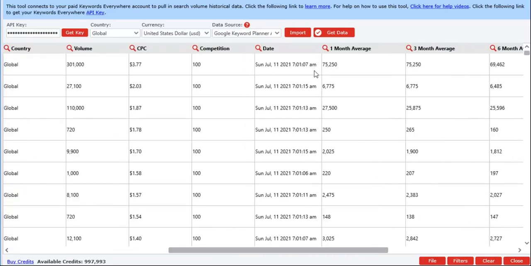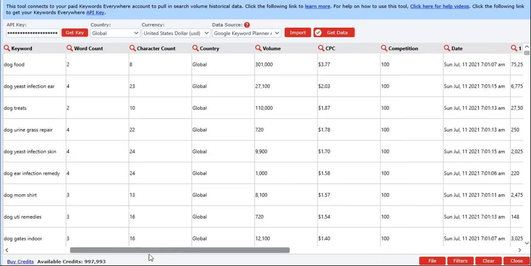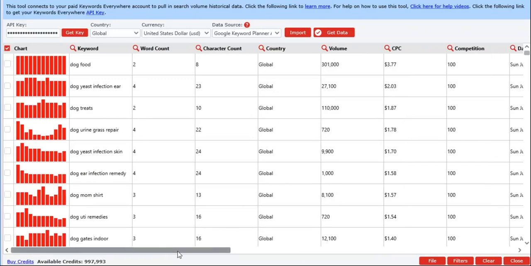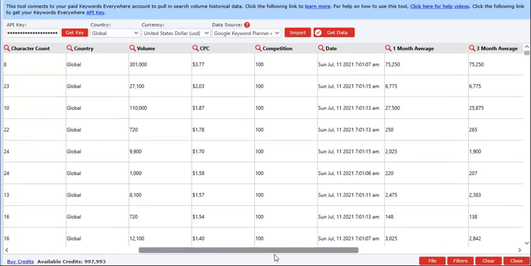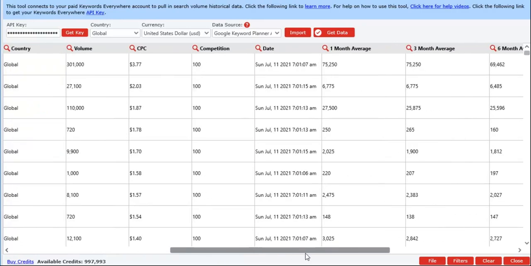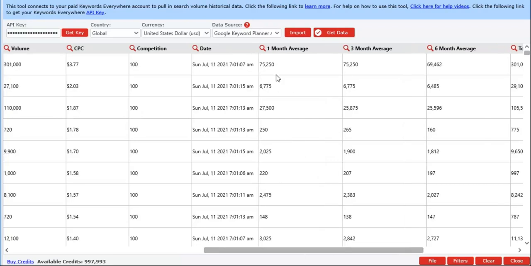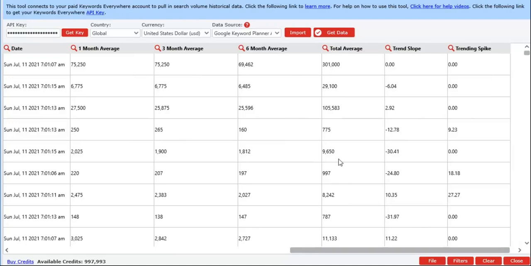Now I came over here and added a date column. This date is just an internal date. It tells you the last time you extracted this information, because the search volume information can change every day, depending on how often Keywords Everywhere updates their data. So I added the date column. I also added a whole bunch of other columns that are not provided by Keywords Everywhere. So I calculated this. What's the 1 month average?